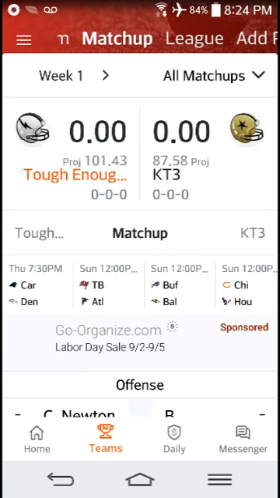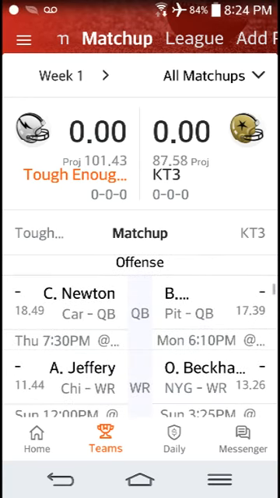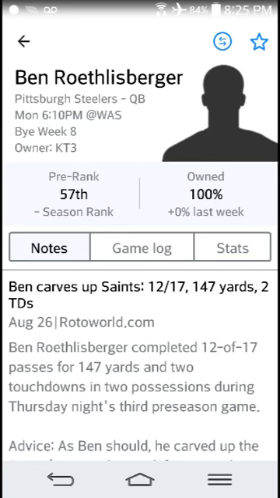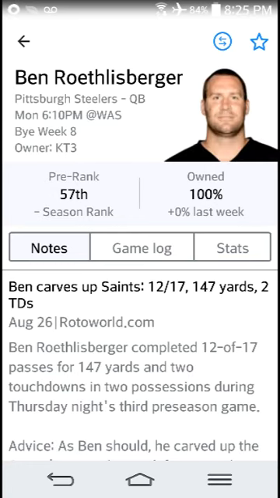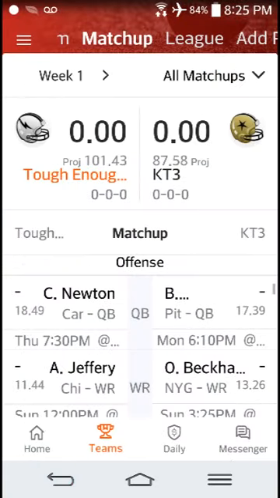Okay, I have to scroll down. Okay, and it gives you projected points for each player. But like I said, I don't put a whole lot of stock in that. You can just use that as a rule of thumb. Who's he got for his quarterback? Oh, Ben Roethlisberger. I've had him before. Big Ben. He's gonna be his quarterback against me that week, against Cam.